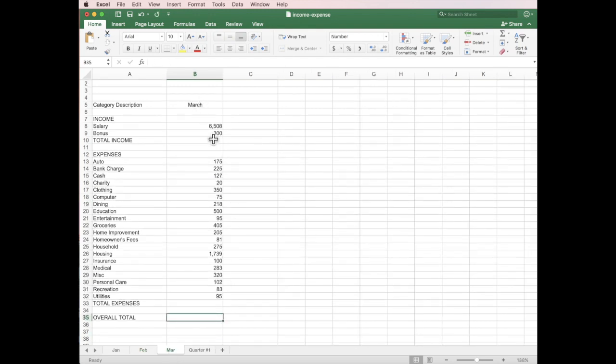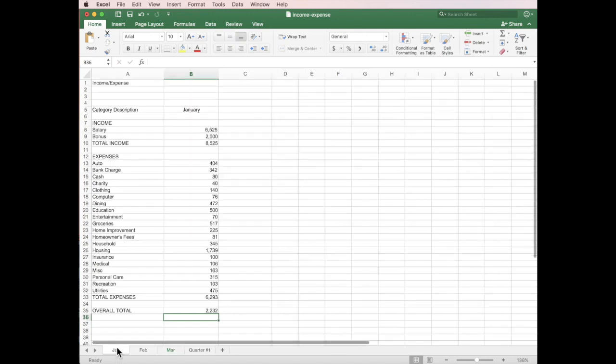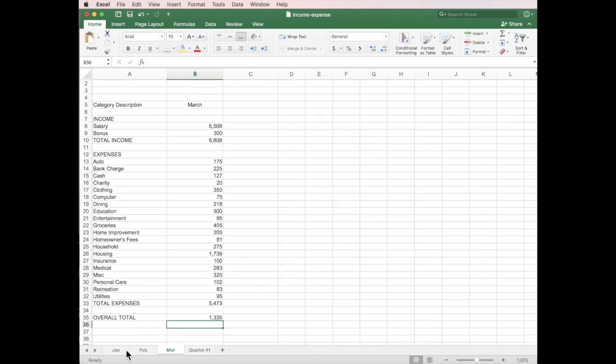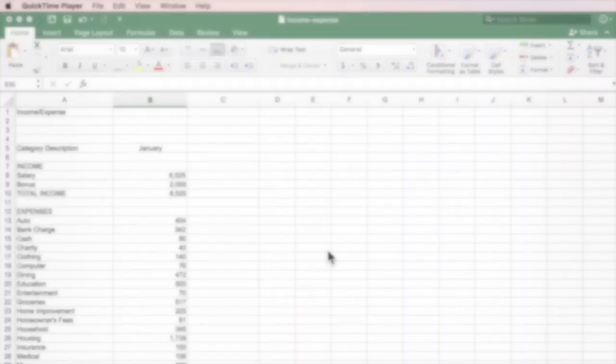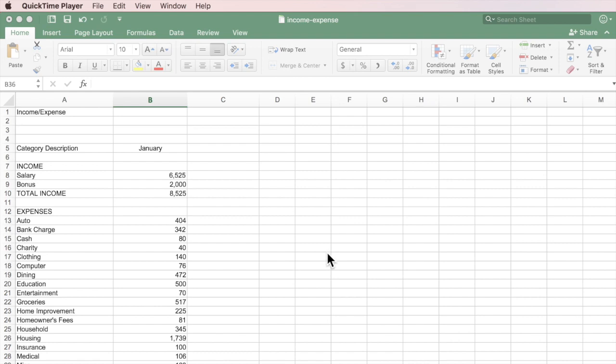In the March category, I'm going to do my total income, my total expenses, and my overall total equals the total income minus the total expenses. Super simple. So it's really nice. We can actually add these up and have these across our individual workbooks. Really easy. So we're going to go ahead and save it.